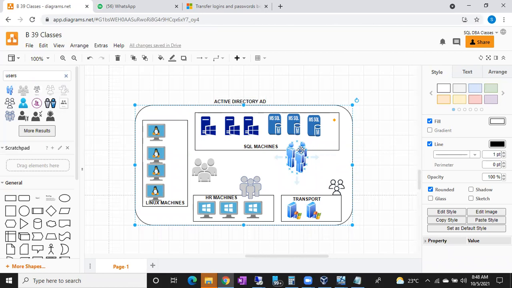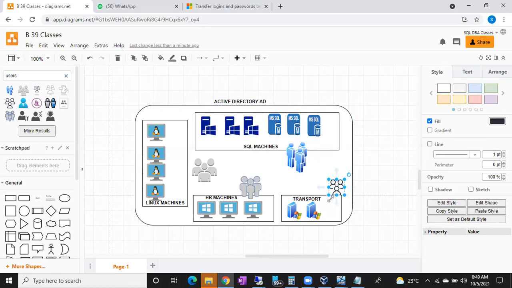Once Windows people have created AD groups, they will create one for SQL DBs, a separate group. For Oracle people they will create a separate group. For HR people they will create a separate group. For transport people they will create a separate group. What is the advantage with this group? First thing is their access is limited to their groups.